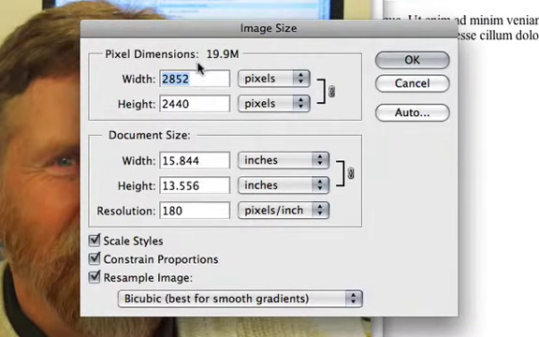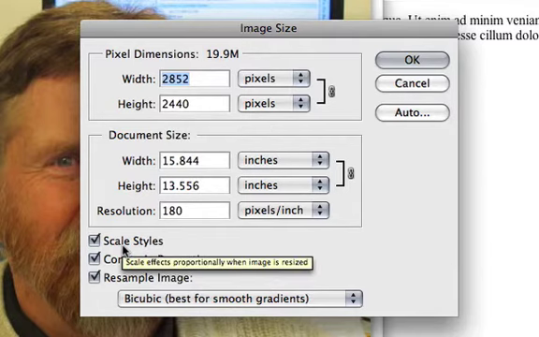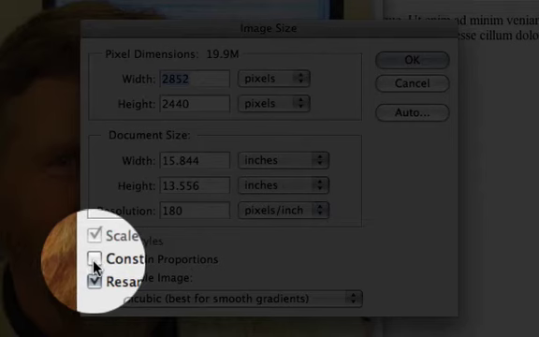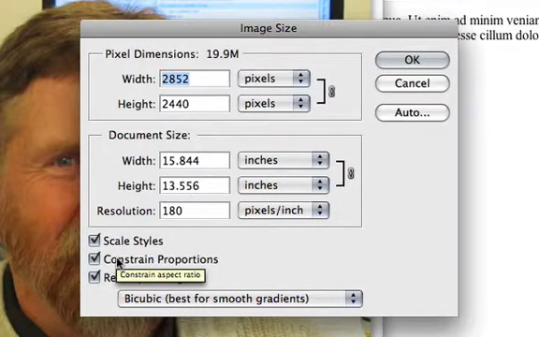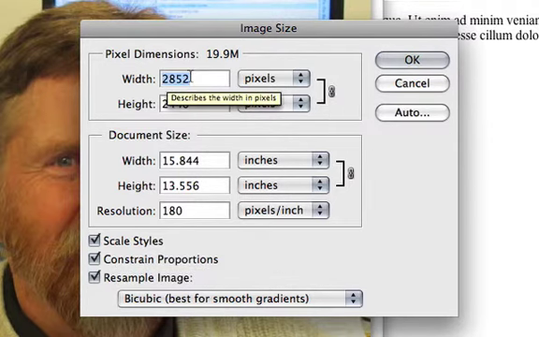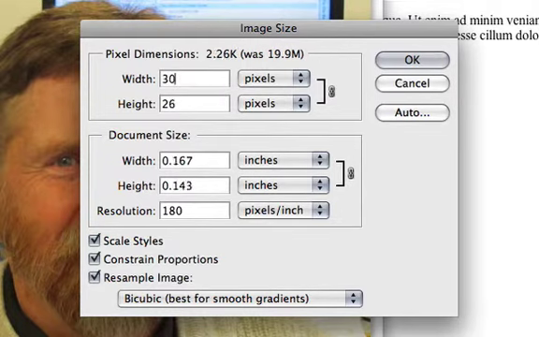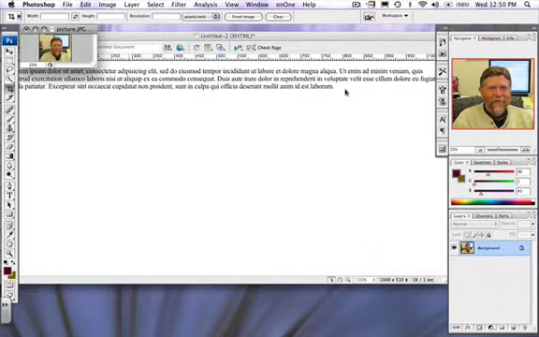Now here we see that it's 2,852 pixels by 2,440 pixels. Very big image. So I'm going to make sure that I have my constrain proportion check marked. That means that if it changes the height, it'll also change the width and so forth. And we see here that that's linked together. So what I'm going to do here is I'm going to change this to about 320, 300. That's a pretty good pixel size for going on the web. And I'm going to click OK.